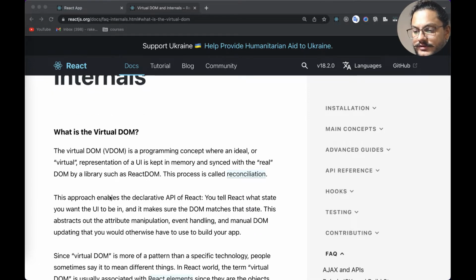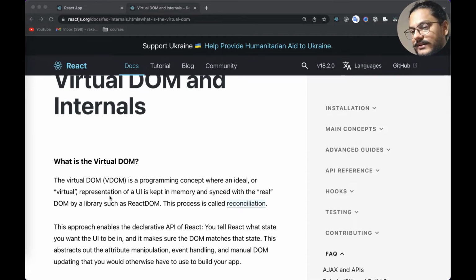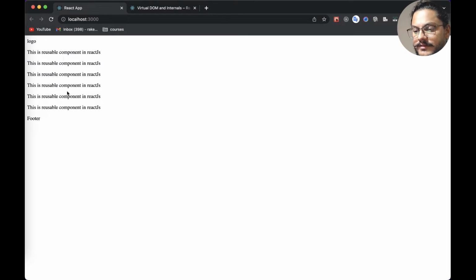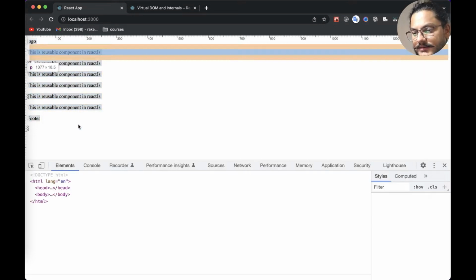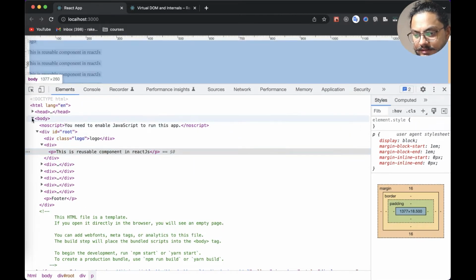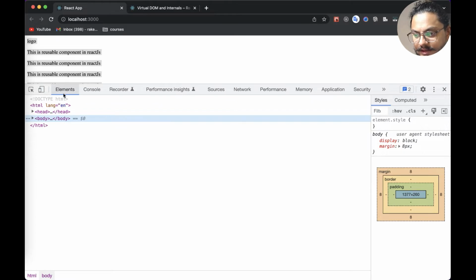So what is virtual DOM? First of all, if you understand DOM, that's great. Otherwise I'll tell you what DOM is. If you remember our last video, we created a couple of HTML elements which are rendered on the web page, right? If I inspect this, this is the DOM. Everything here is a node, right?